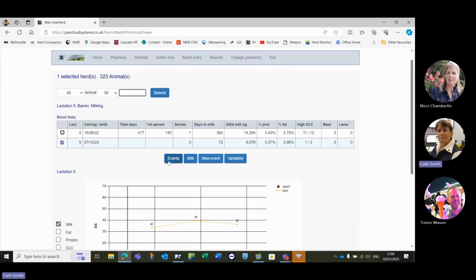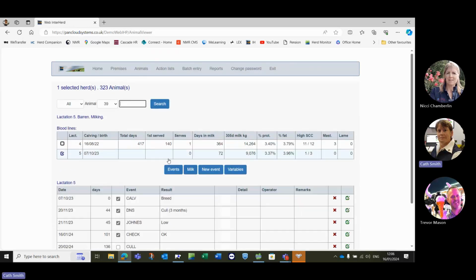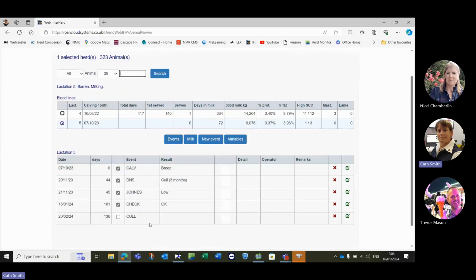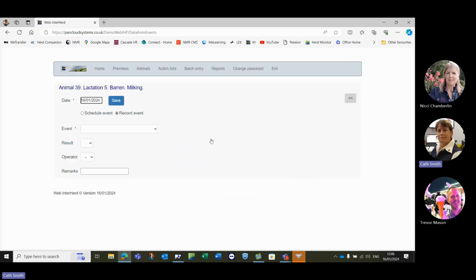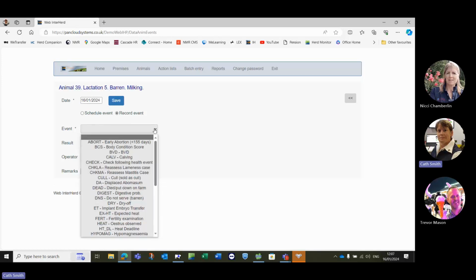Back up to the top, I can go back to my events table. So the latest events and detail with those, and then from here you might want to add a new event. Just like on the animal record, we've got today's date. You can alter this, of course. We've got a list of all the events.